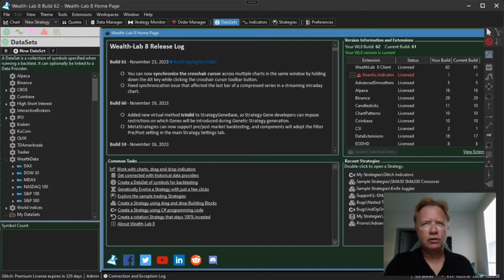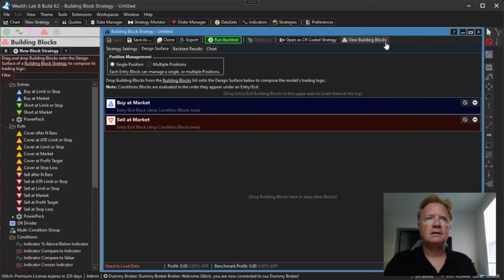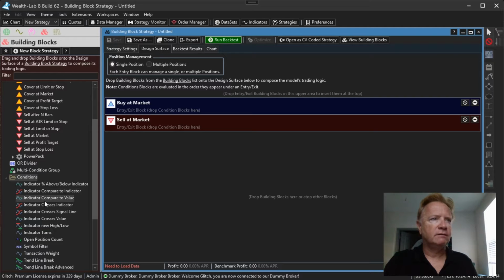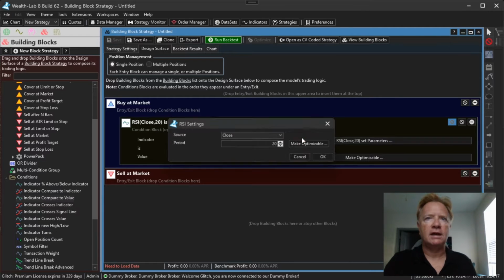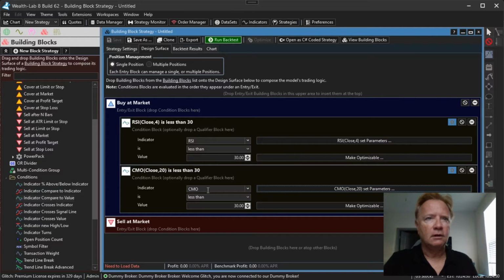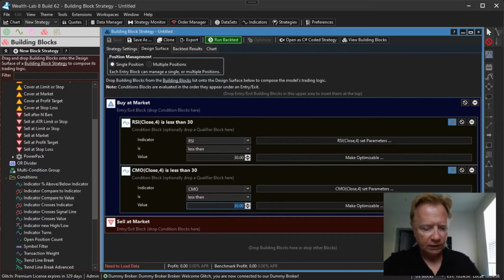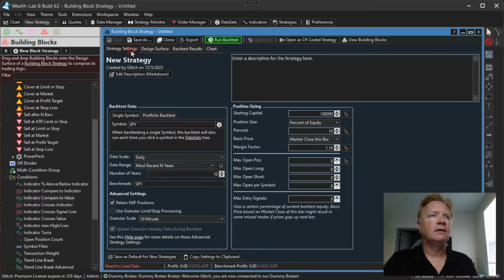For the next feature, let's open up a building block strategy and compose a simple strategy with our building blocks. So we're going to buy the next bar at market, and let's say indicator compare to value, and we will say we want the RSI, short period RSI 4 is less than 30, and let's say we'll have another condition, another short-term oscillator, the CMO 4, is less than, we'll say, negative 70. And let's run this on SPY, see if we get any signals.